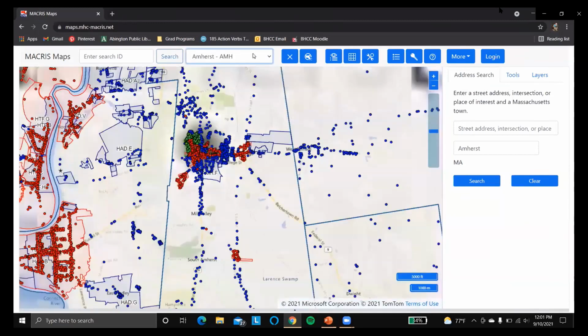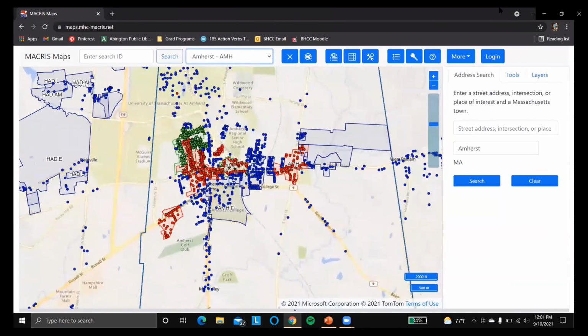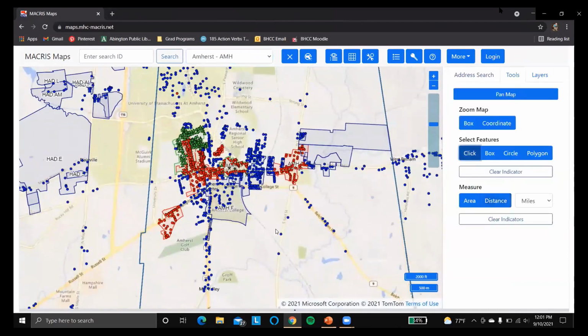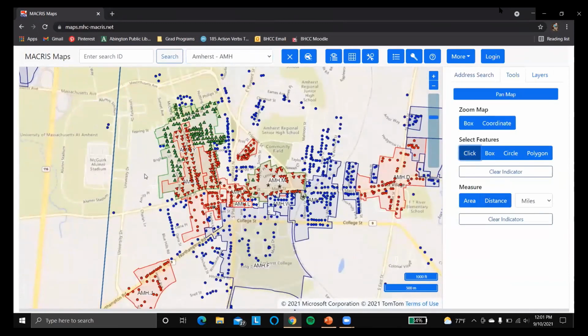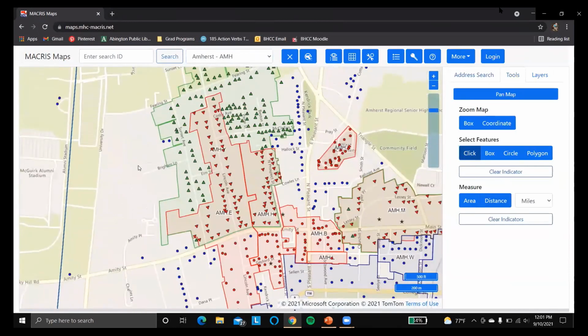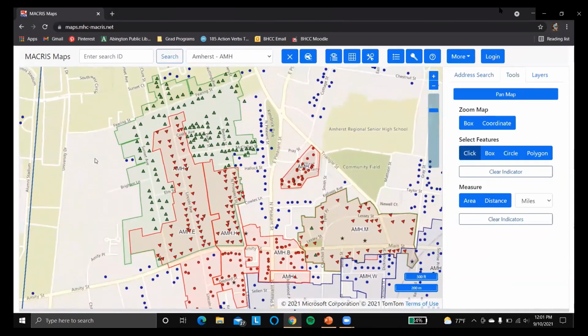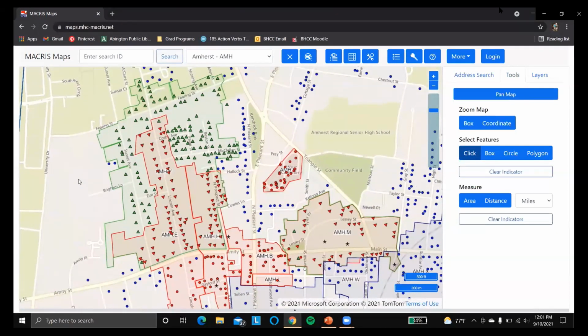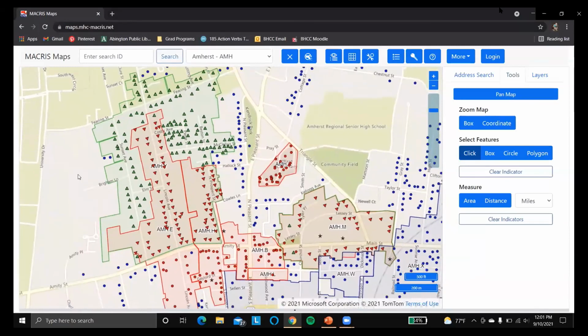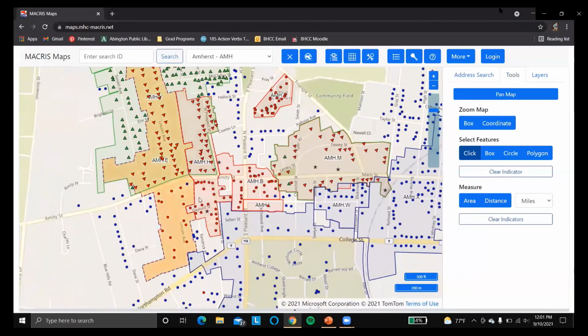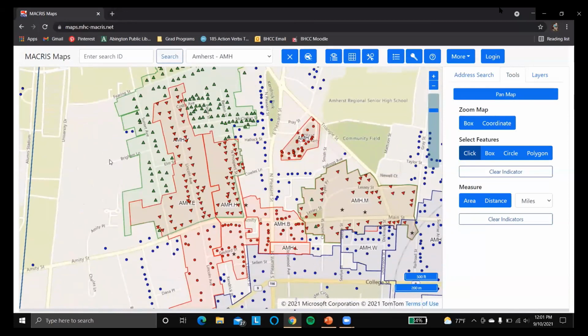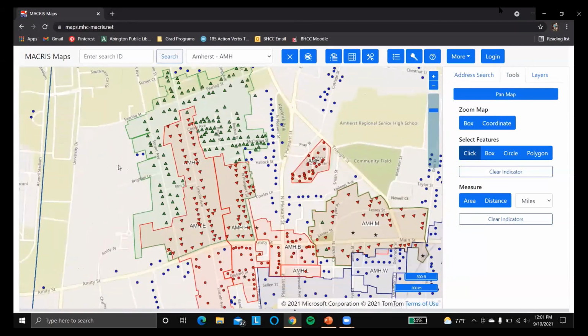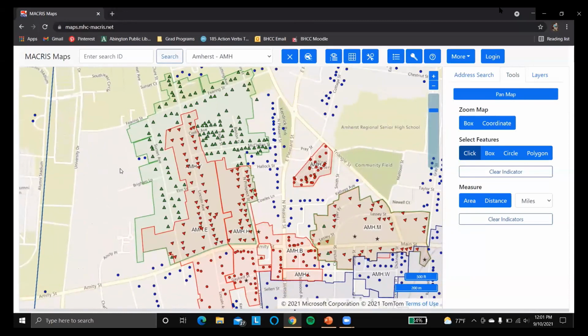So we'll go back to Amherst, and this is a great example here. And we'll get select by click back so it's easier to navigate. So one thing that MACRIS Maps does is it easily displays the area boundaries. So if you're in Amherst, you may know that there's a local historic district and a few National Register districts, but you're not 100% sure where they start and end and if they overlap and information like that. So if you come to MACRIS Maps, you're able to see that.